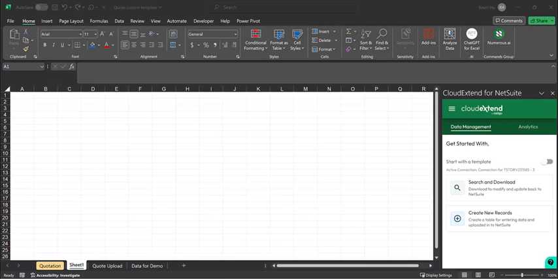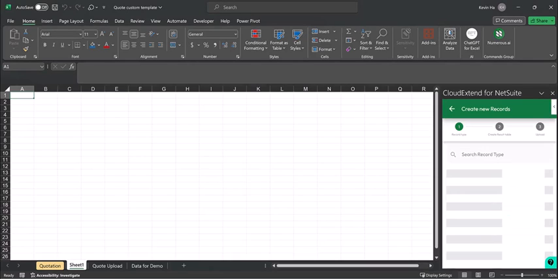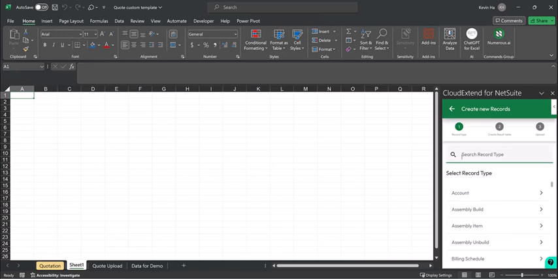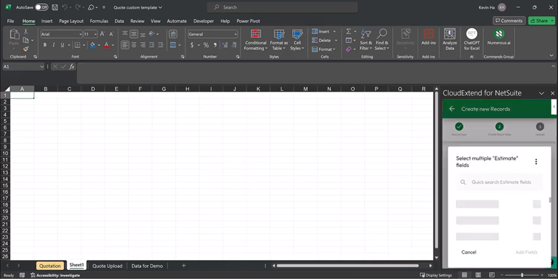For demo purposes, I am going to select create new records. And as you can see, it brings us to the three-step process. The first step is to search for that record type. When it comes to quotes, NetSuite actually returns estimate as the name for the quote record type. So when you do search for the quote record type, just make sure you search for estimate. I'm going to select this record type here.